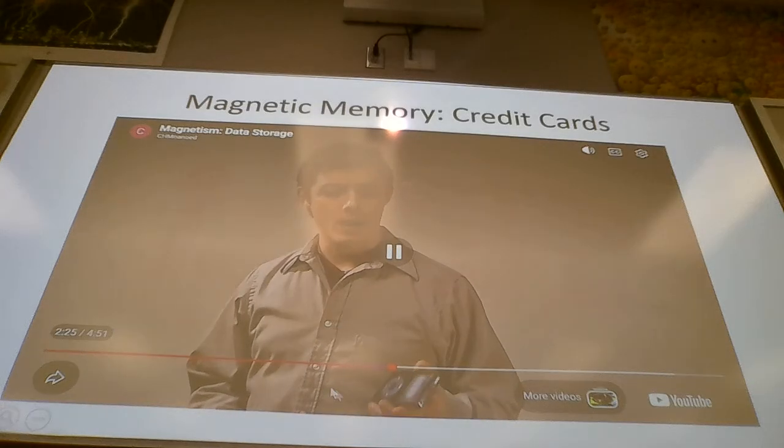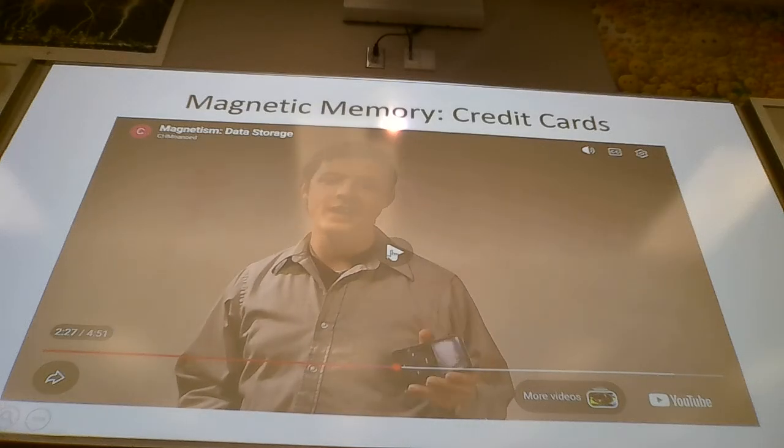A few years ago, an iPod of this size had the capacity. A little bit dated there. But does that make sense?